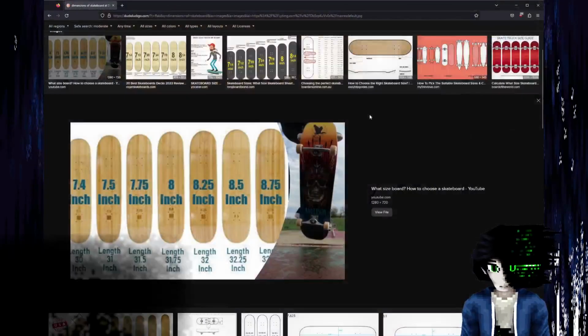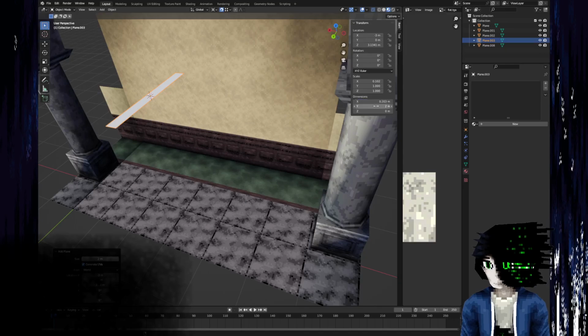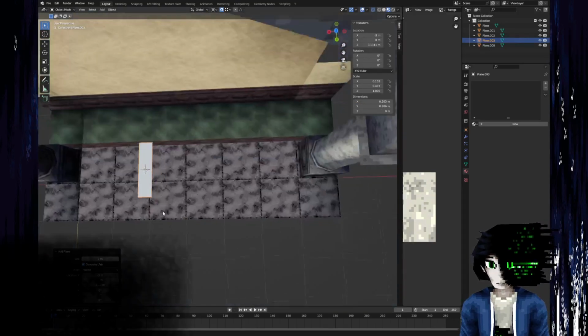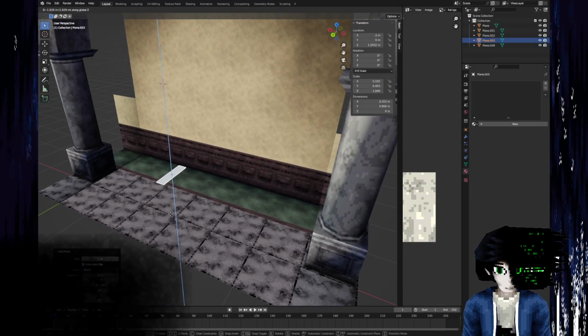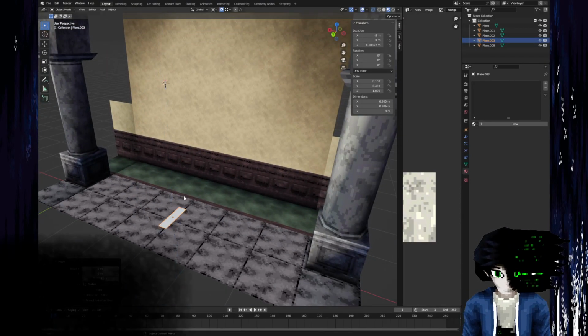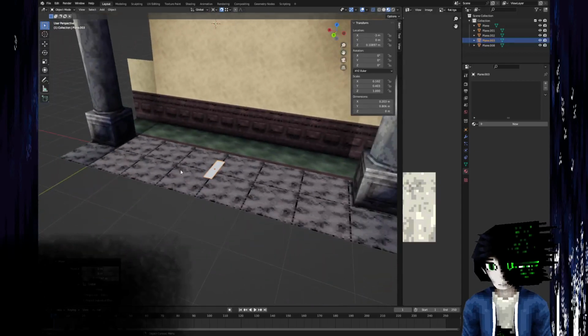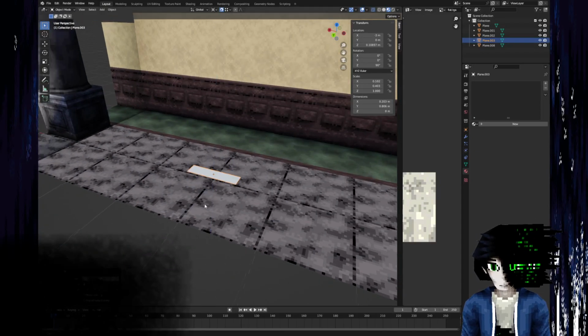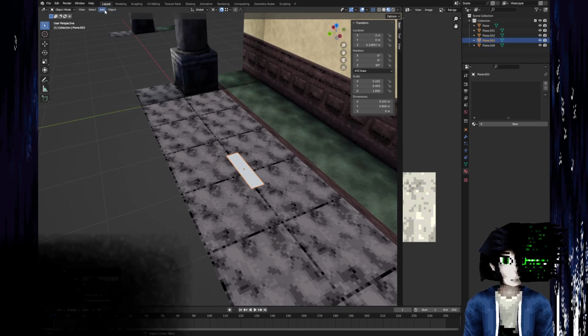Oh my goodness, it actually works. That's really impressive. For a piece of software that isn't really meant for doing CAD stuff, being able to just enter inches and it just works is kind of wild. So there's a rough skateboard, and I'm also just going to add a camera.